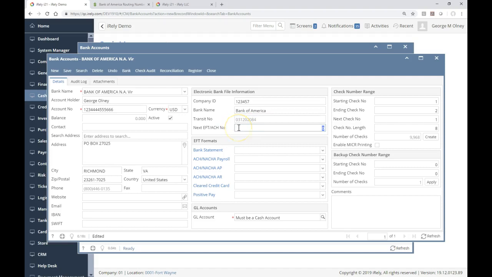Transit number comes in automatically. And then the next EFT or ACH number, I'm going to say 50. So this automatically keeps track of your EFTs and ACHs and auto increments. So when you file an ACH or an EFT, you'll have a sequentially assigned ACH or EFT number.